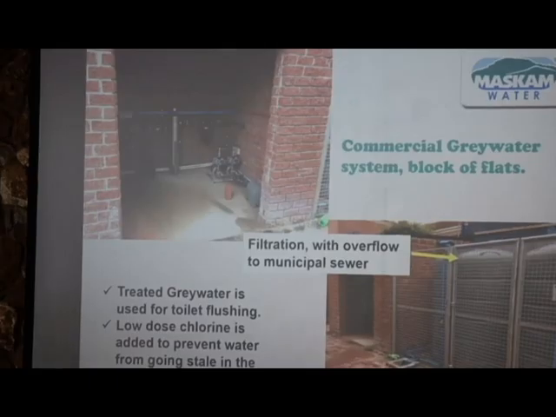This is for a block of flats. There's your filter chamber, there's your storage aeration chamber, and here we go on a double VSD system through the filters, through disinfection, and then it goes back into toilet flushing. Remember, toilet flushing in a domestic setup is about 30% of your water. So if you do this, you save 30%.